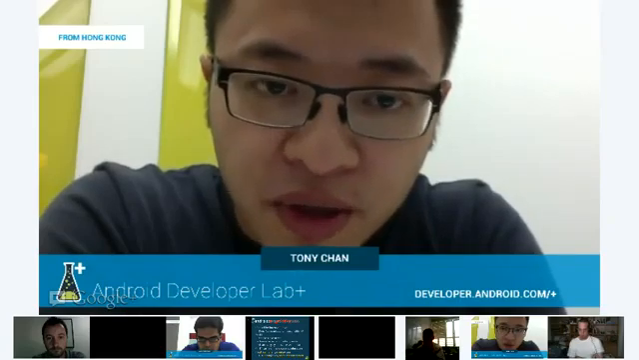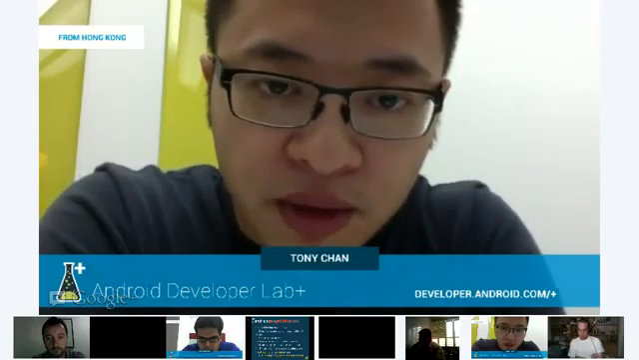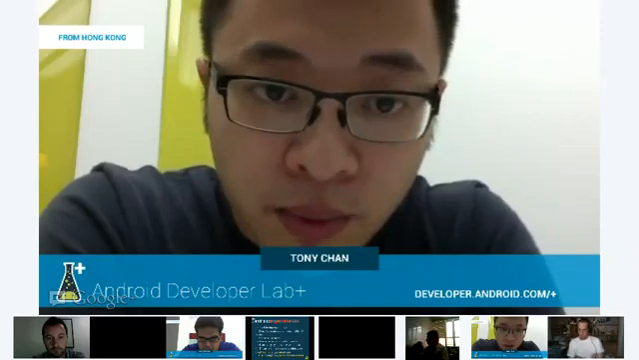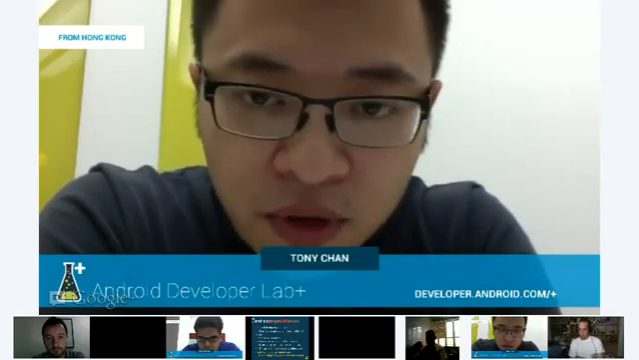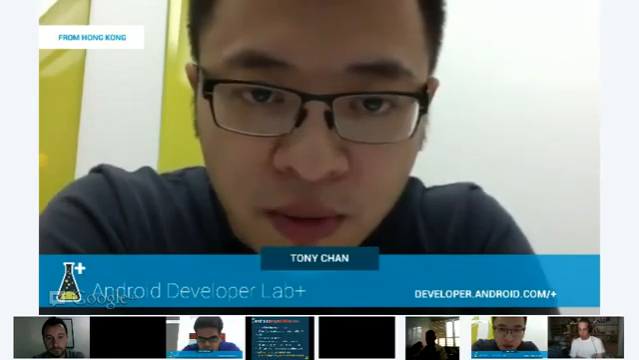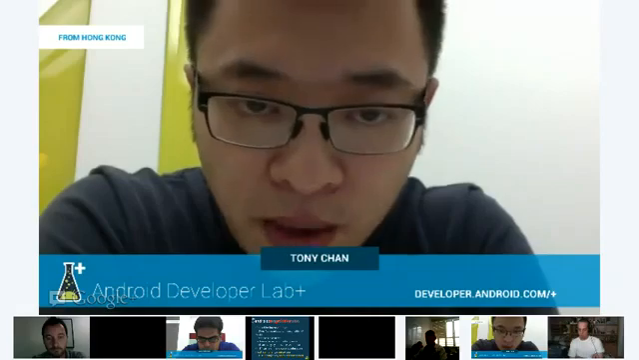One thing I want to add is, for example, the action bar. When you set target SDK to greater than 11, the action bar will be enabled at that point. So if your app hasn't been tested on the later version, make sure you test your app as well, because that will have an impact on the UI of your application.